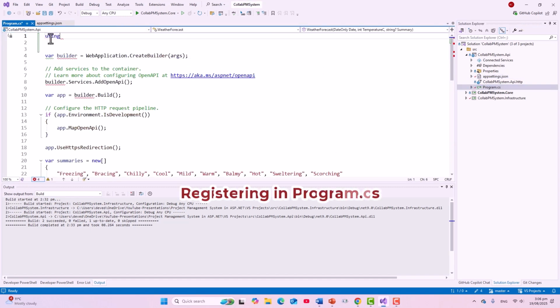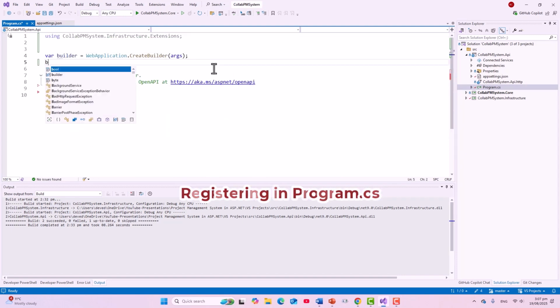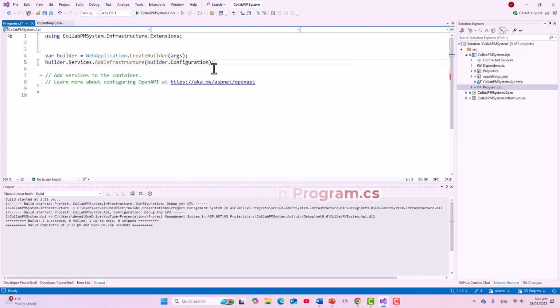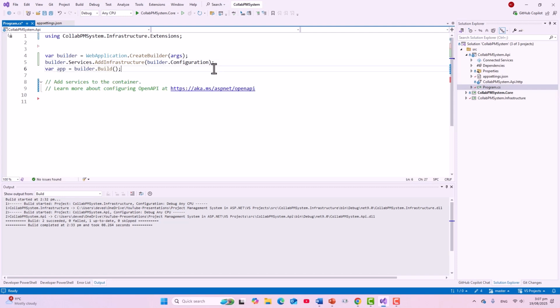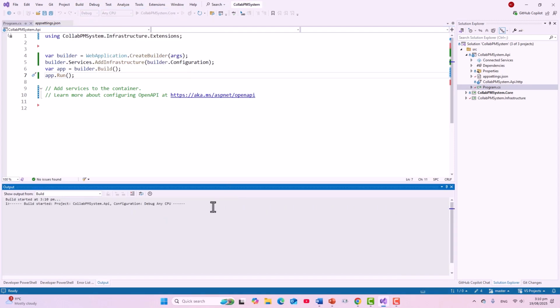Now that the connection string is in place, the next step is to register our infrastructure layer inside the Program.cs file right after creating the builder. We call builder.Services.AddInfrastructure(builder.Configuration). This ensures that our application DbContext is wired up with dependency injection and ready to use throughout the project. With that added, I will go ahead and build the solution again. And as you can see, the build succeeds without any errors, which means our DbContext and infrastructure setup are now fully integrated and ready for migrations.